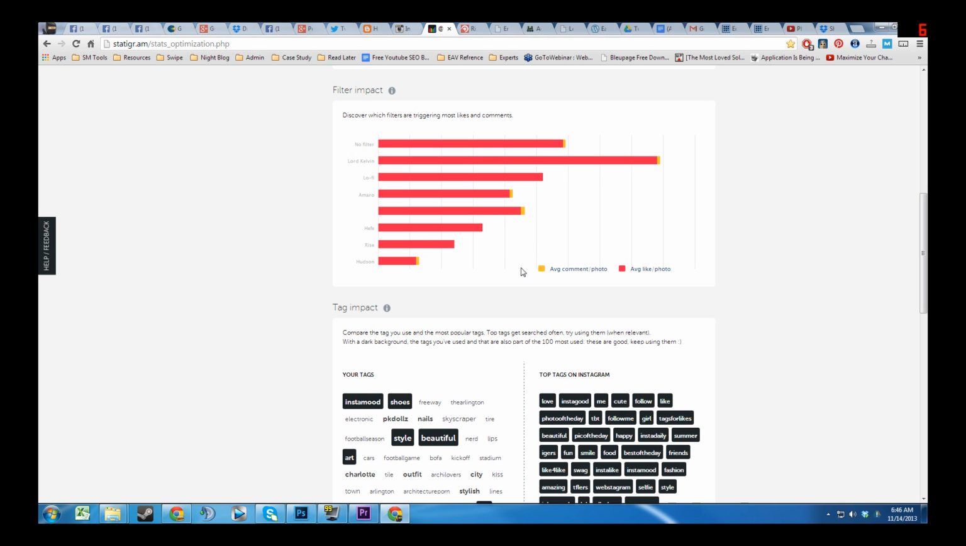That way, if you've got, for instance, Hudson down here, that just, now, again, it could have been that maybe the one image that I put Hudson on was just a bad image, or I didn't use all of the right hashtags, or maybe it was a bad time of day. So again, it's not a precise measurement, but you have the ability to notice trends over time.